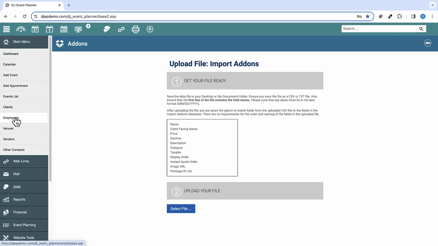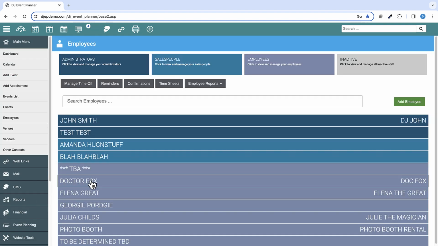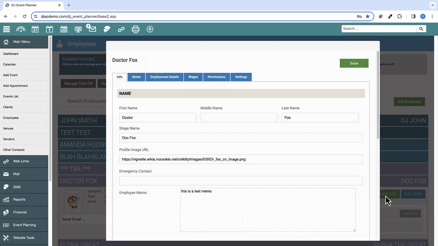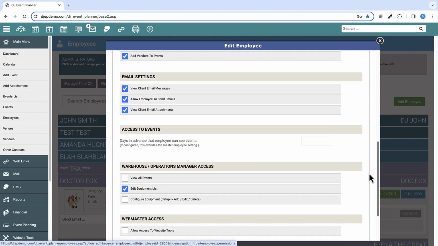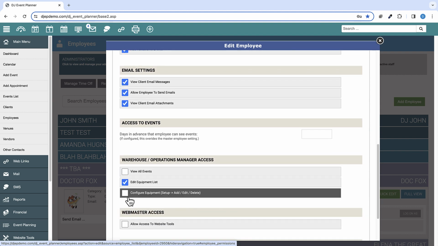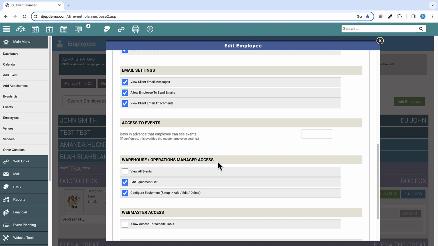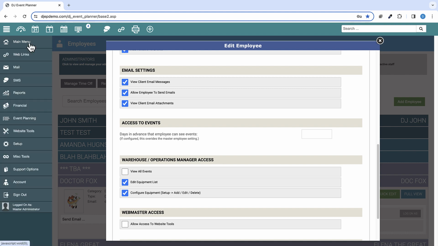Under Main Menu, Employees, find a basic level employee, click on Quick Edit, then the Permissions tab. We have added a new setting for basic employees that allows them the ability to add, edit, or delete equipment. This can be found in the Warehouse Operations Manager Access section. This setting is disabled by default.